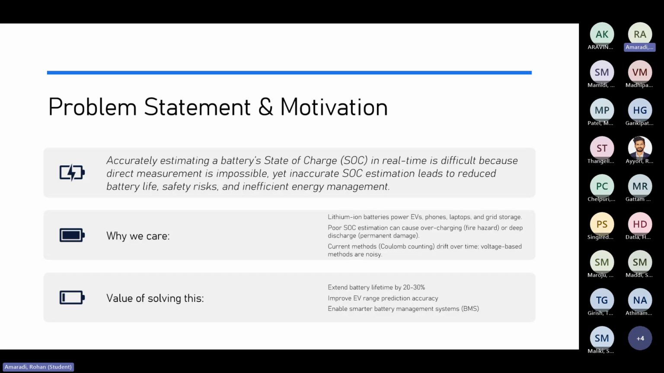If we improve the SOC, state of charge, using the voltage of the battery and the current in the battery and all, we can improve the prediction of battery life, and also we can improve the users' trust in EV vehicles.